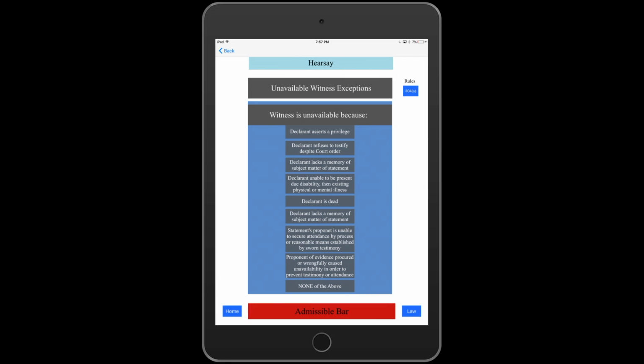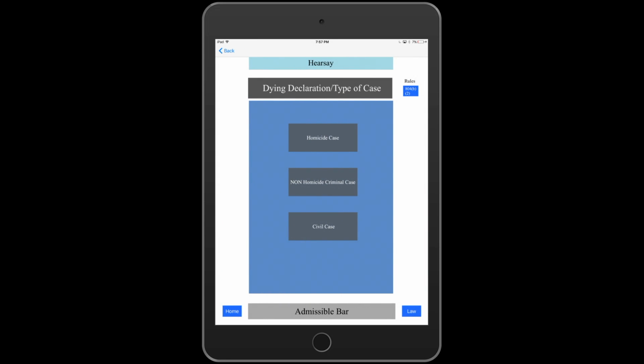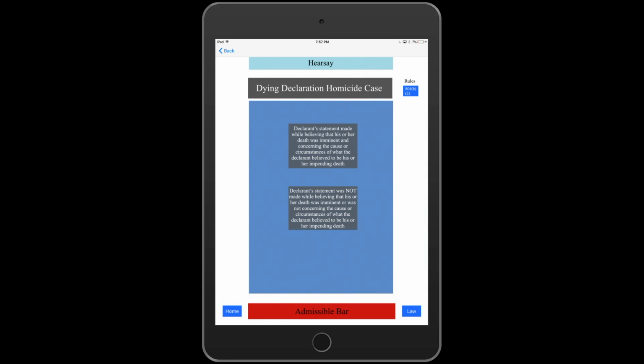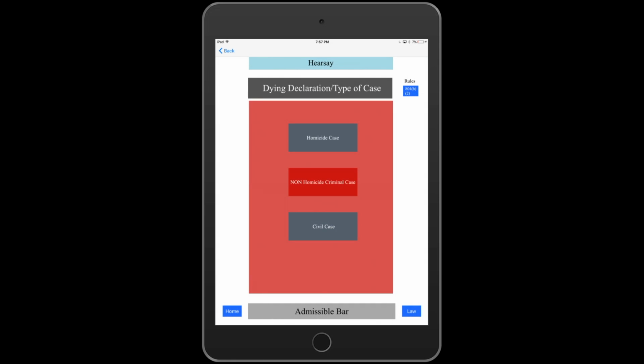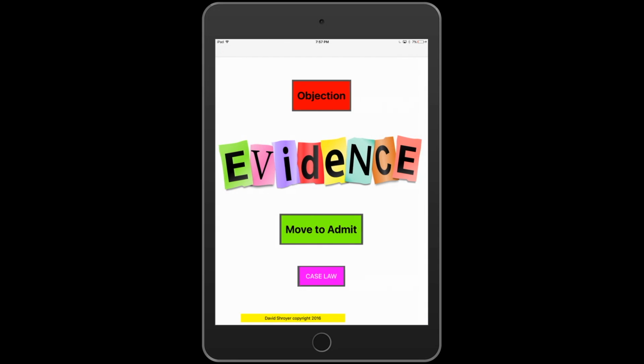Now you come up to Rule 804, which, if the witness is unavailable for any of these reasons, gives you more exceptions. And let's say you decide, well, maybe the dying declaration may work. You can touch base with the rule, touch dying declaration. Now you've got to decide what kind of case is it, a homicide case, non-homicide case. If it's a homicide case and you meet this criteria, it comes in. If it's a non-homicide case, dying declarations are inadmissible. And if it's a civil case and you meet these qualifications, it's admissible. And there's the rule you can look at.